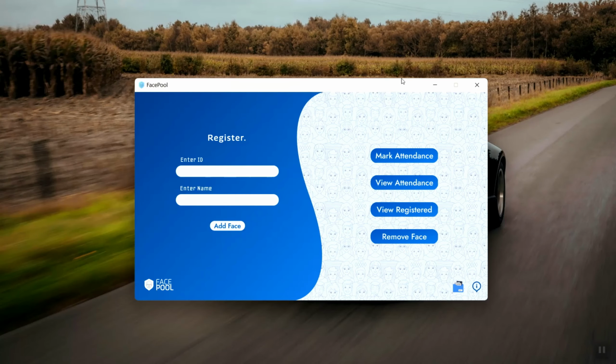So now let's come back to FacePool, and this is the main window of FacePool. On the left we can see the area for new users where they can register, and on the right we can see a couple of buttons, and we will talk about these buttons in a bit. So now let's see how a user can register into FacePool.